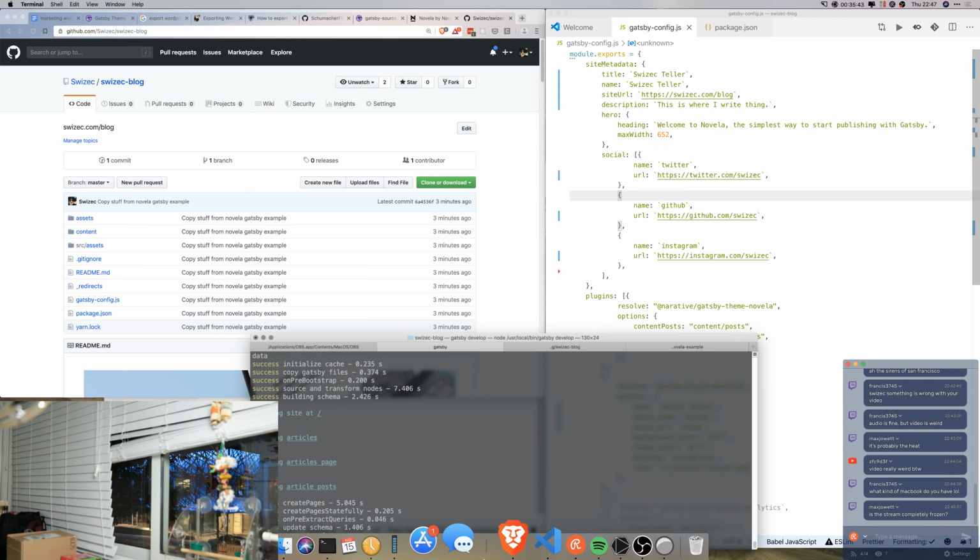Now we've got to go into the authors and delete all of the authors that aren't me. ls content authors, and we go, oh, we need to open authors.yaml, and we're going to change this to be Swizzets Teller.